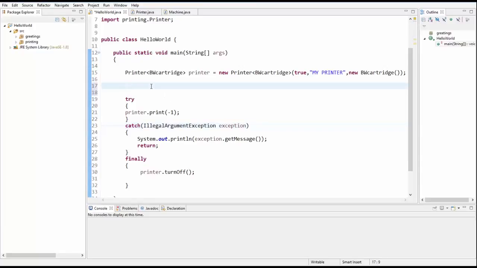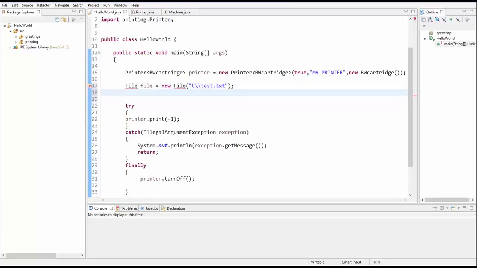So I'm going to create a file here using the file class, and we are going to do a new file, and then I'm going to specify this file will be ctest.txt, and we are going to try and create this file. You can call file.createNewFile to create a new file.